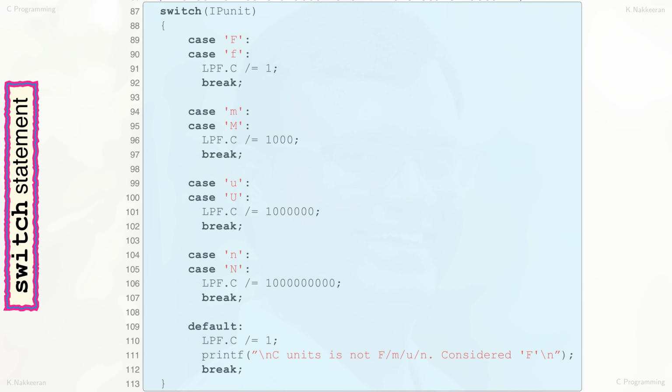Lines 87 to 113 are the entire set of switch statement lines written to check whether the IP unit character variable alphabet is either F or M or U or N, and appropriately the C value is rescaled to the basic unit value of capacitance. Each capacitance unit's character check and default check cases are written appropriately for rescaling the input capacitance stored in the LPF.C memory location. These switch statement lines for rescaling the capacitance value are written similar to the rescaling of the low-pass filter parameters, resistance and inductance values, according to the unit's character input by the user.